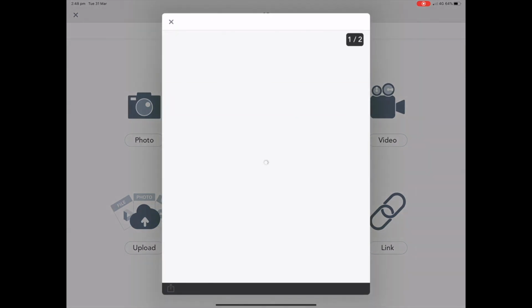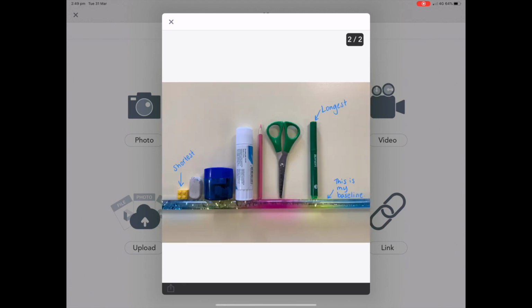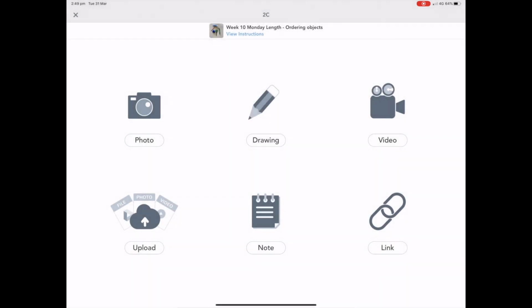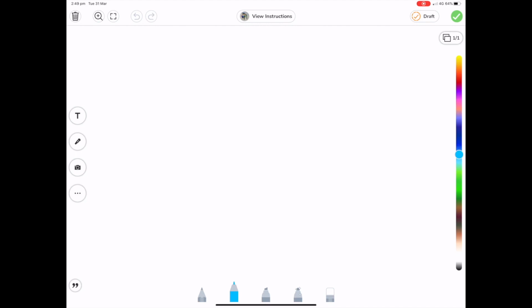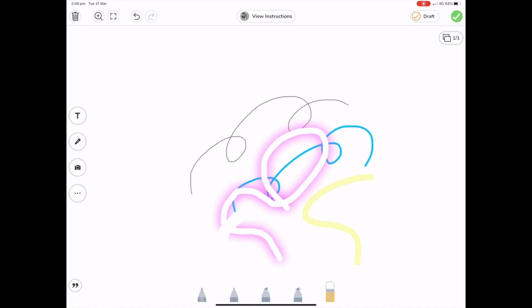If we click on the photos, the teacher has also included some photos that give you an idea of what it is that they are looking for. We can click the X to close out of that, and we can click the X to come out of the instructions. In here, you can see that we can add a drawing, which looks like this. The children can use the texter, they can use a pencil, they have a highlighter, they've also got a magic pen there, and they've also got an eraser that they can use to rub everything out.